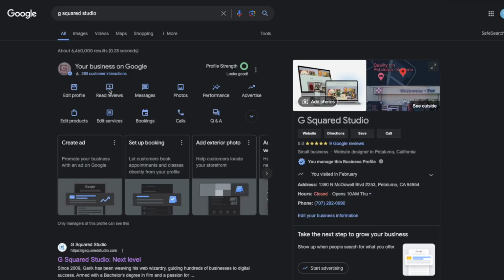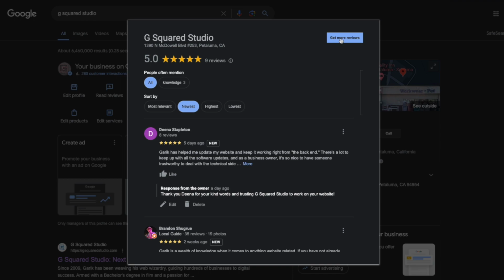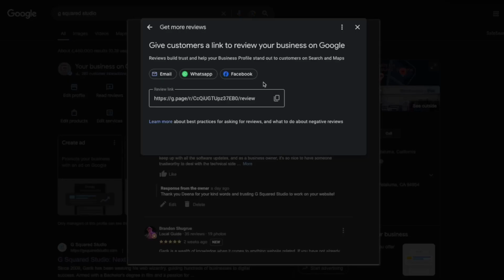There would also be a little button above that that would say get more reviews, and then that would give you a copyable link that you can email out to clients and get reviews. I strongly suggest doing this. This is the number one way to start ranking above your competition. If you focus on getting a lot of positive 5-star reviews, Google will skyrocket you to the top. This is a case where quality is more important than quantity, but if you can get quality and quantity, you're going to be doing amazing.